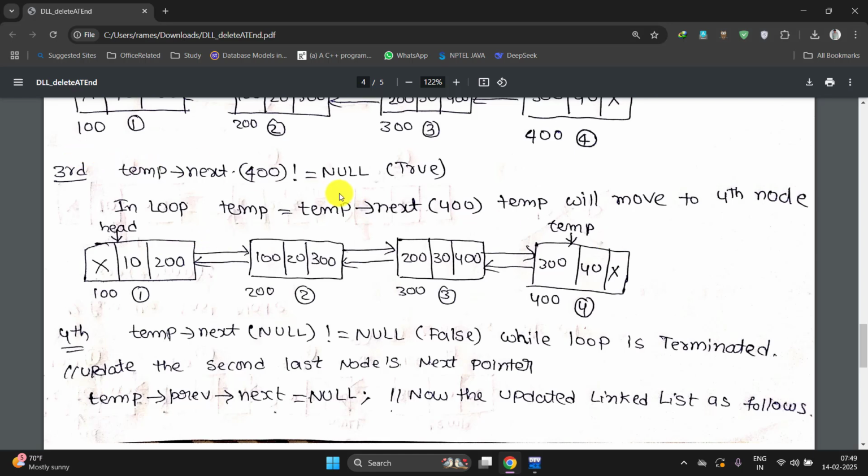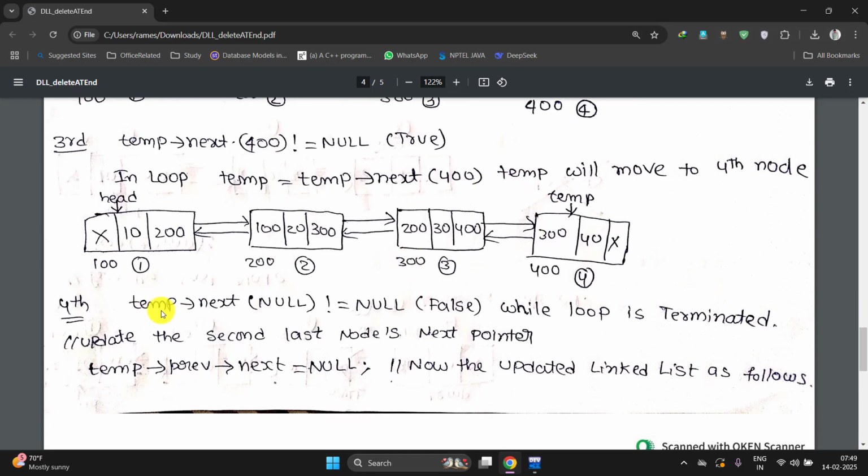So after this third iteration, temp is at the last node. Now the condition check will happen one more time. Temp next is null. Is null not equal to null? It is false. The while loop is terminated at this point of time. So the updated diagram looks as follows. Head is pointing to the first node, temp is pointing to the fourth node, that is the last node.